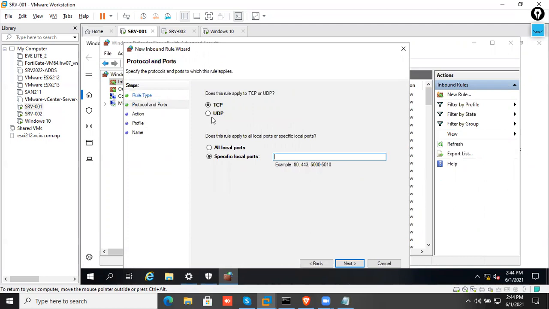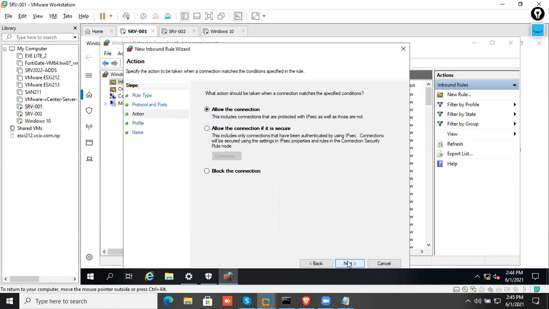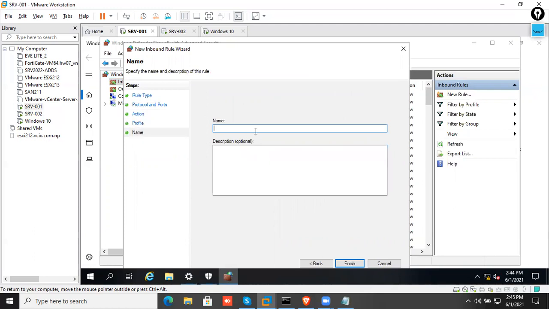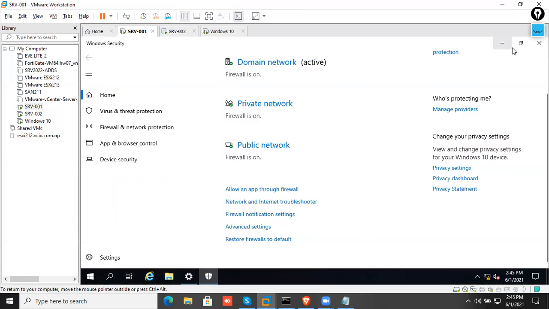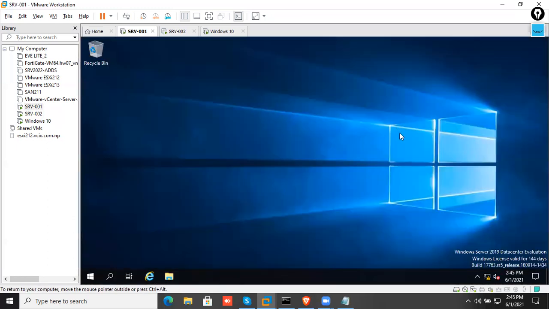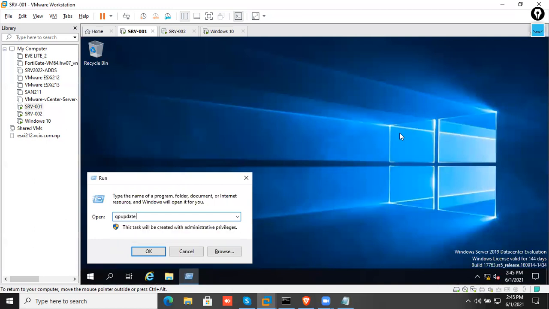Next, and I've already told you in the class, it's a UDP port. NTP uses the UDP port, and the port number is what? 123. Next, and allow the connection. Next, for all types of network, you can specify. This is a name, you can give any name. NTP server allow policy. Next, and finish. Okay, it should come up as green. It came. So do refresh over here. And for good practice, give the gpupdate /force.